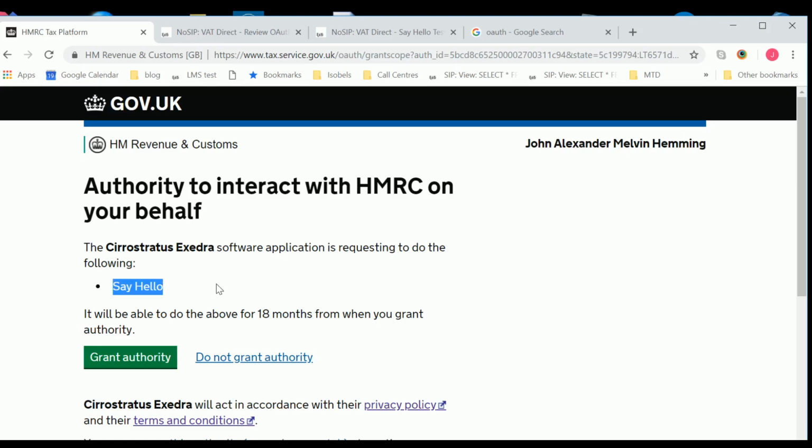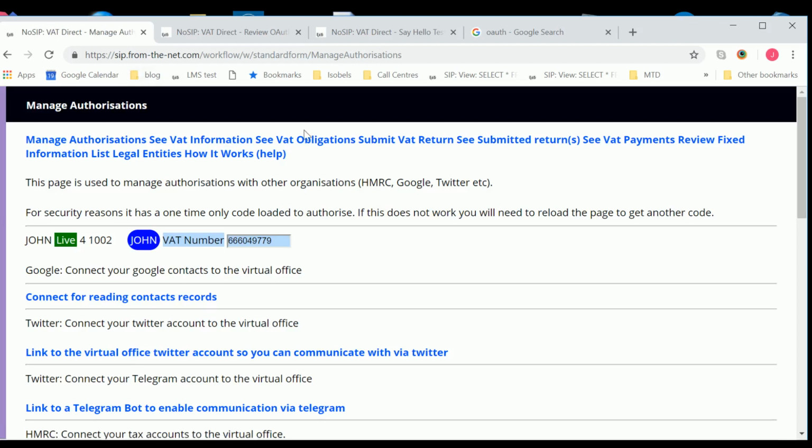Once authority is granted, the two servers are connected, but the important thing is that the password was not given to Cirrus Stratus or any other provider, and this is actually my own account. The password is only given to HMRC, so you're safe that the authority you're giving is only for the purposes of, in this case, saying hello, but it could be reading VAT or writing VAT. So we will say yes, we would like to grant authority, and now authority has been granted, because it would say something else if it wasn't granted.